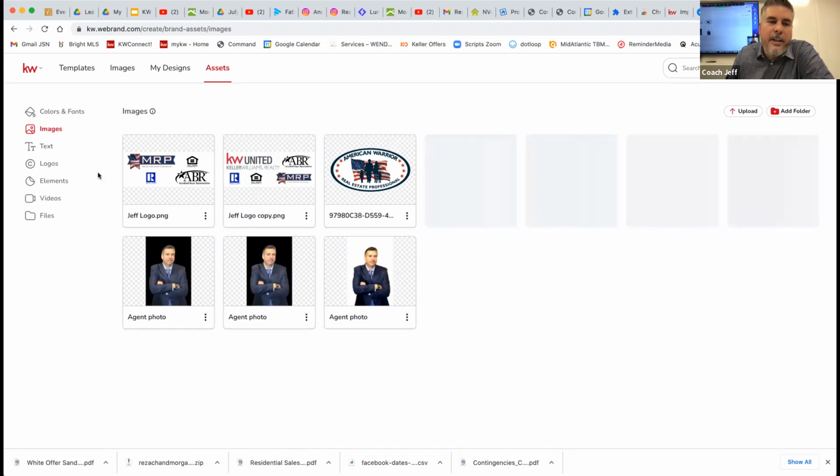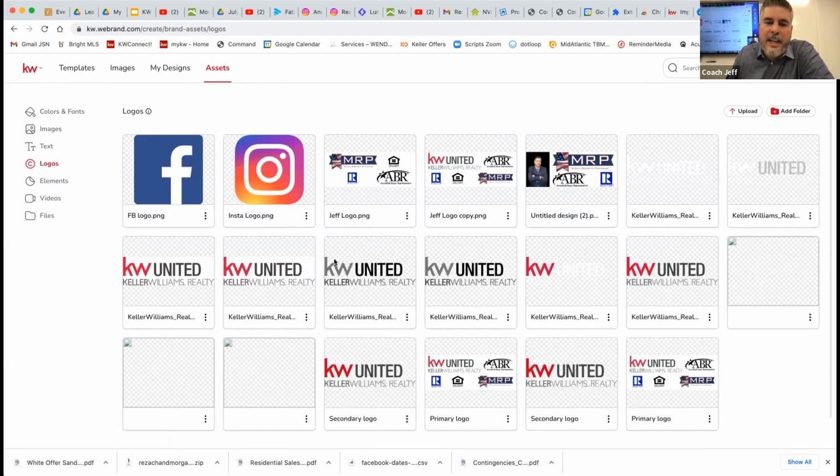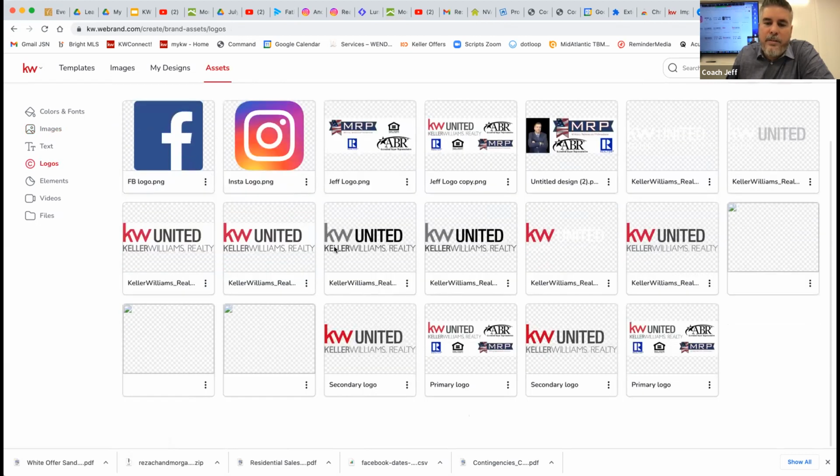We also have under logos all these KW ones, which should be pre-filled under your assets in Command. If they're not, let's reach out to Lauren and we'll see how to get those in there for you. These are ones that, when your Command is set up, should be available to you with the KW United logo. So that's where you find them: under assets, and then you click on logos.